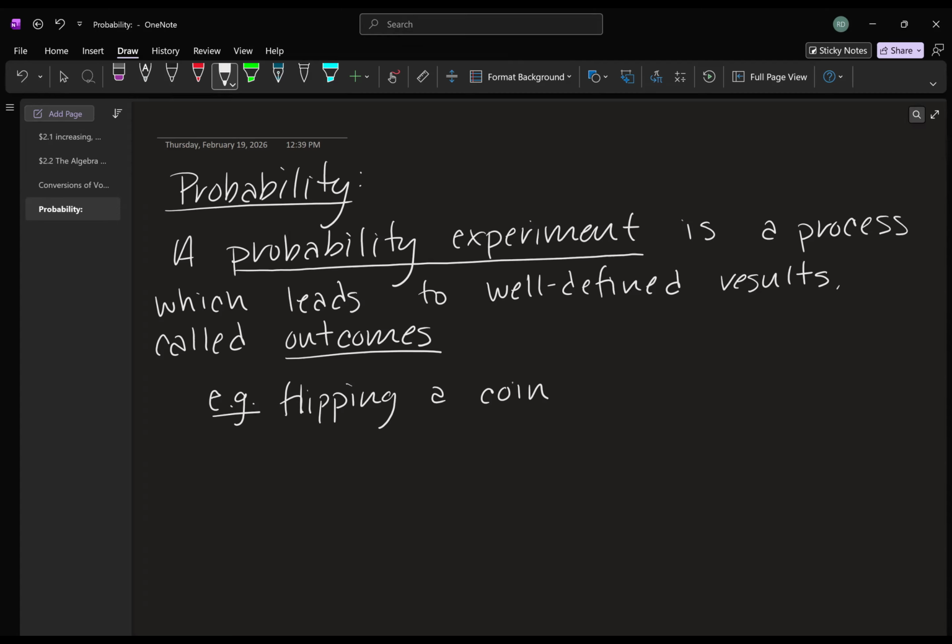If you were flipping a coin that didn't have different things for each side, then that would not be a well-defined probability experiment. So the outcome of this would be flipping a coin and getting heads. That's one possible outcome. The other outcome would be flipping a coin and getting tails, because there are only two outcomes that we have for this probability experiment.